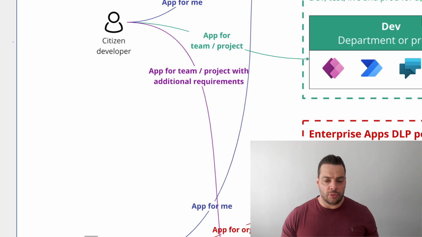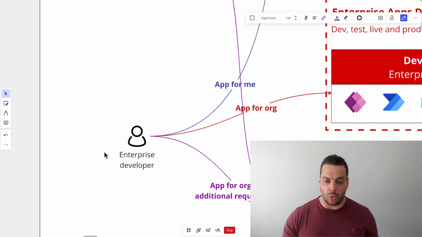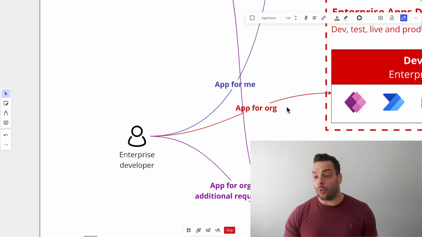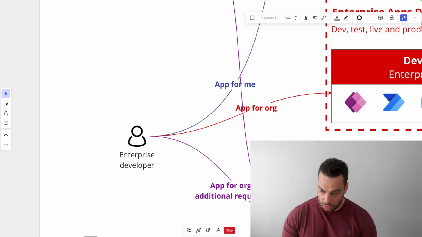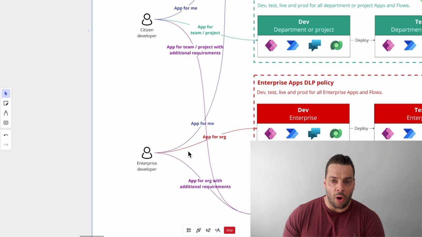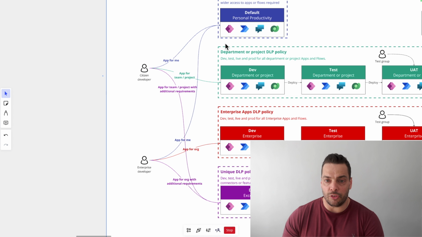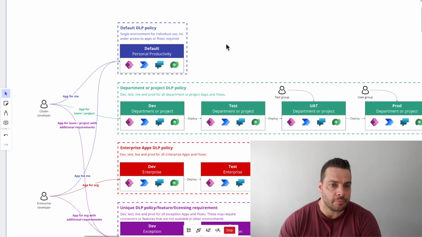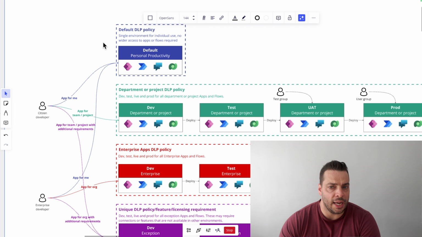Then you've also got this other role down here, what we would call an enterprise developer, for example. They might create an app for themselves. They might also create an app for the whole organization, like a big business solution, or they might have an app with additional requirements, which we're going to cover in a moment. So each path that they take will land them in a different bucket of environment, if we use that term bucket as the descriptor for now. So here we've got a blue default environment at the top.